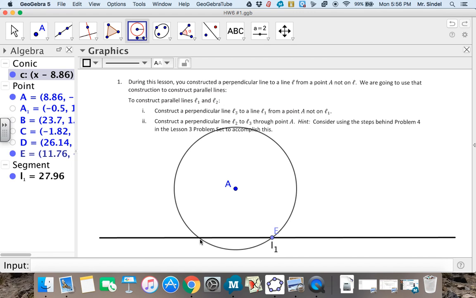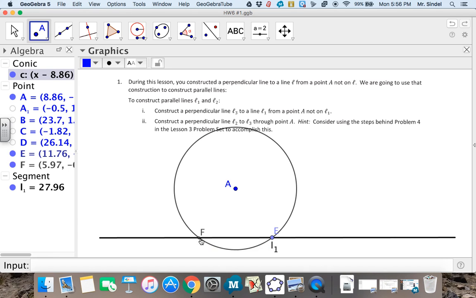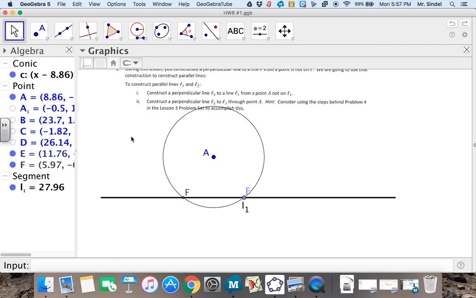So this other point that we hit the line, we will label F. Notice that halfway in between F and E is exactly where A is, so this will be our perpendicular bisector between F and E. So to make a perpendicular bisector, now we go back to the basics.